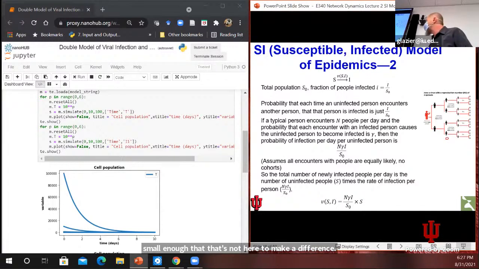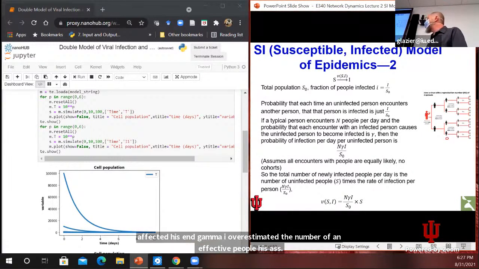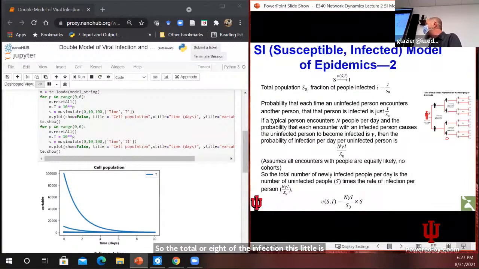And so in that case, the probability for each uninfected person in my population to be infected is n gamma I over S naught. And the number of uninfected people is S. So the total rate of new infections is S times n gamma I over S naught. So that is V of S and I is equal to I times S times n gamma over S naught. So n gamma over S naught is a constant. I and S are variables.